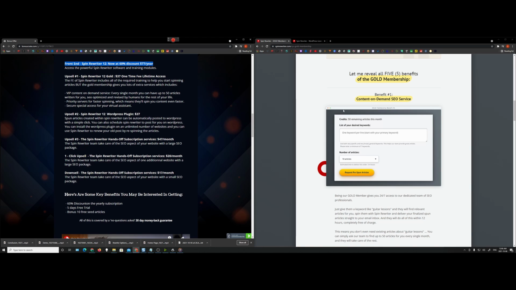This one is very interesting. For a one-time fee of $37, you get lifetime access to the exclusive VIP Gold membership. The Gold membership comes with 5 exclusive VIP benefits.